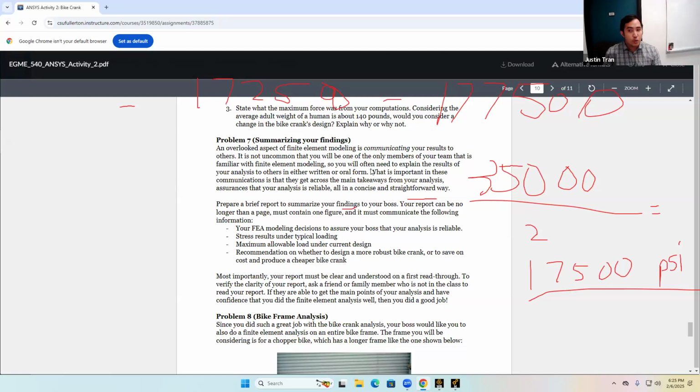Your brief should include at least one figure, so make sure you include that figure in the report. This is going to be a recurring theme. For every activity that we do, just assume that at the end you're going to have to write a report, a brief one.